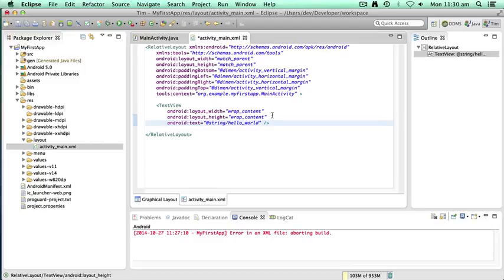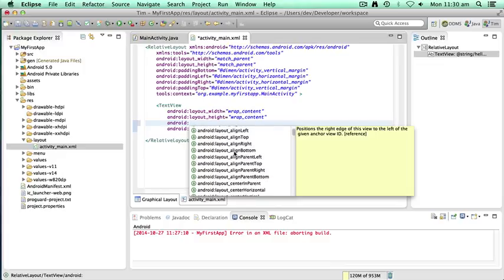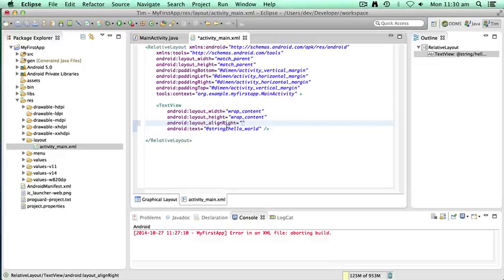For example, at some point you'll be typing in some of these commands. We can type in Android, press the colon button, and look what's happened. Automatically, Eclipse has popped up a list. So it knows that, okay, you're in this section. Here's some of the options. And then to the right-hand side, you've got some help: positions the right edge of this view to the left of the given anchor. And there's a list of them, and you can just click on one. And you can see it's automatically added the command for you.